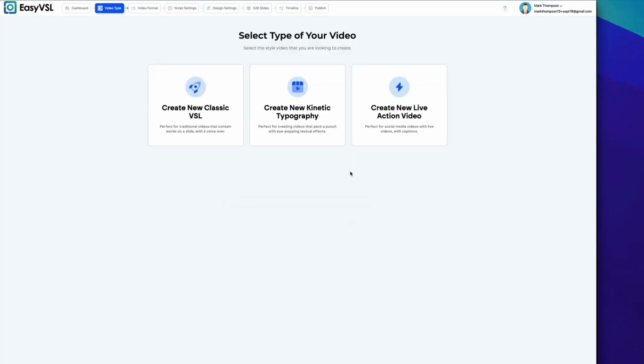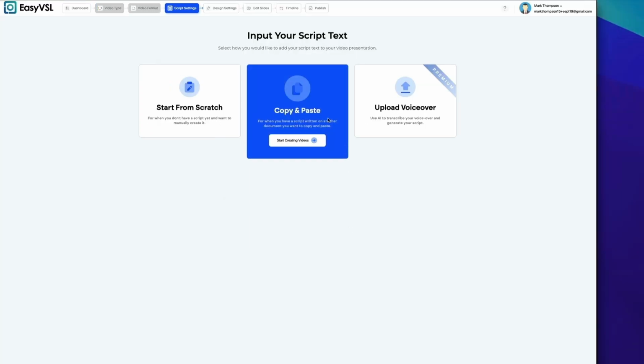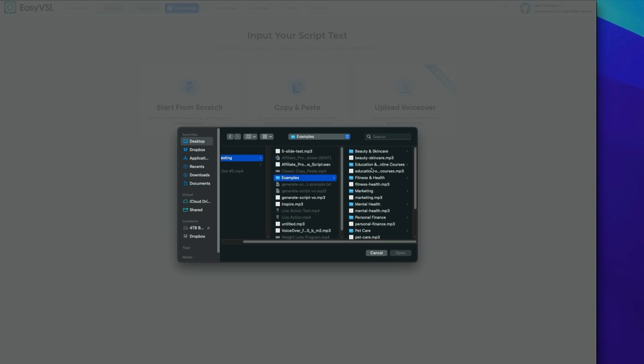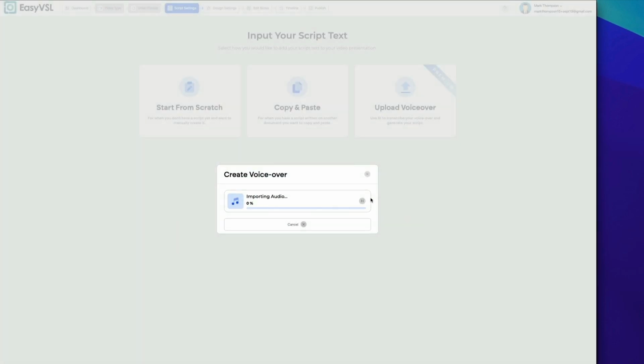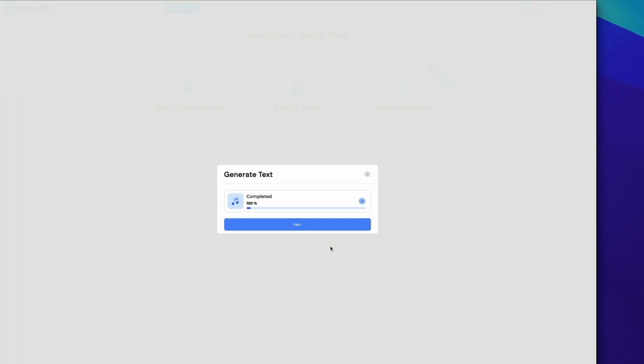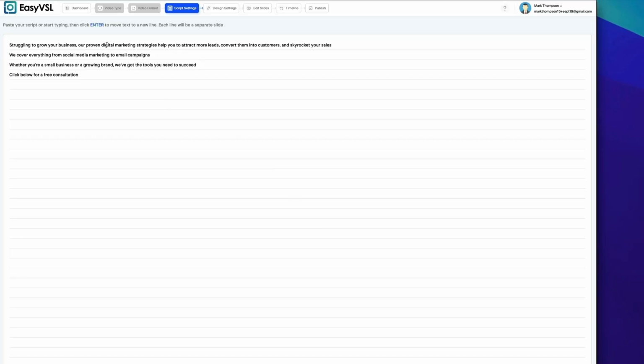So this is a kinetic style, topography. Again, I'm just going to upload a voiceover. And I'm going to do these a little bit faster here just for the sake of time. Let's just say I got this marketing one, select language. So now it's auto detecting the speech. Boom, there we go. Now it just, so struggling to grow your business.